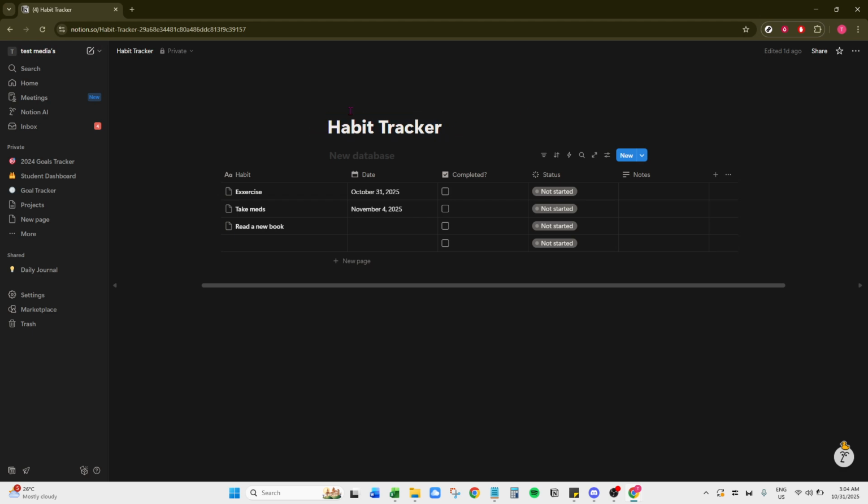The next step is to create a table view, which will serve as the backbone of our habit tracker. To do this, in your newly named Habit Tracker page, simply type in Table View and select the database table from the options that appear. This feature provides a structured and versatile format that is perfect for habit tracking.